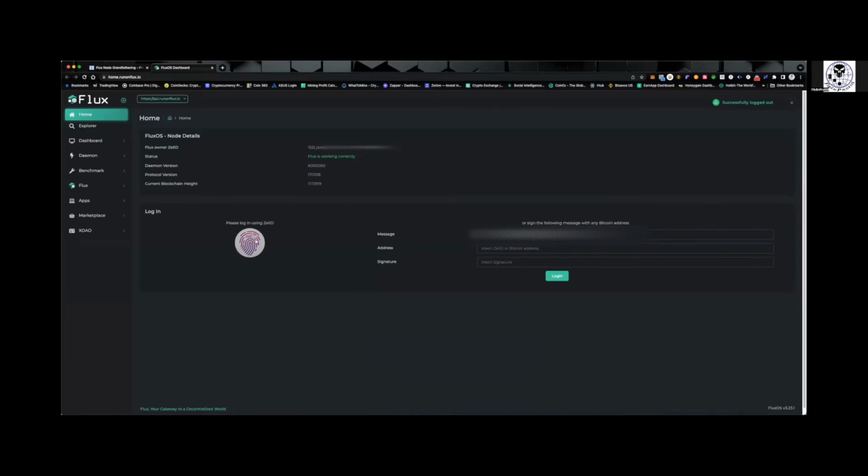So I'm going to click on log in using Zelle ID. It's going to ask you to open up Zellcore. So go ahead and open it up. And I'm going to have Zellcore over on the other screen. But what you're going to do is, so let me log in and then put in your 2FA.